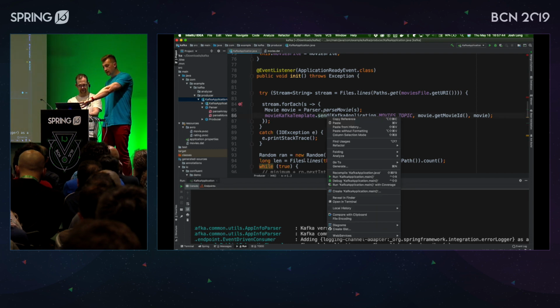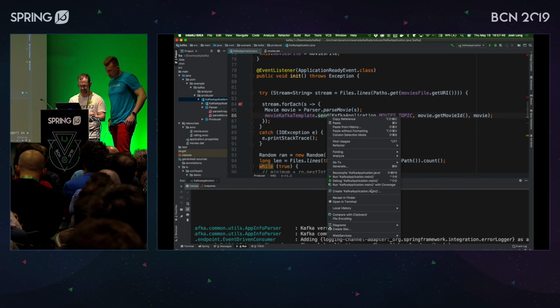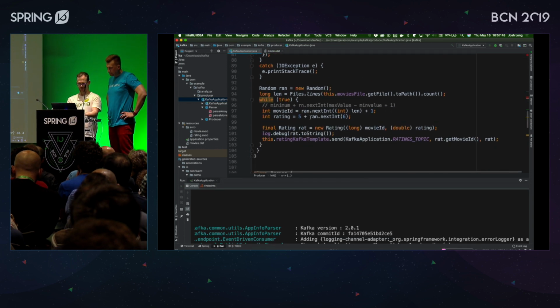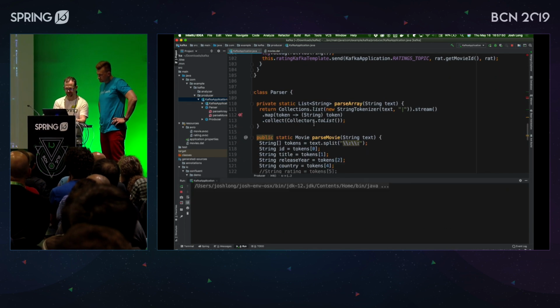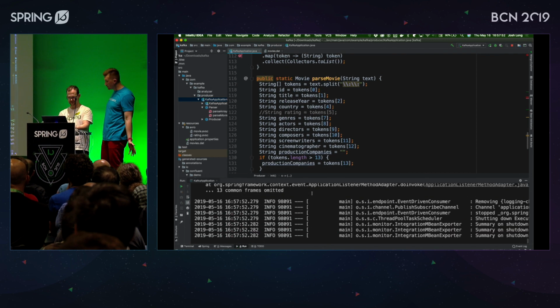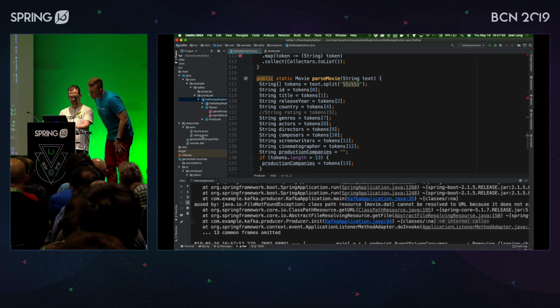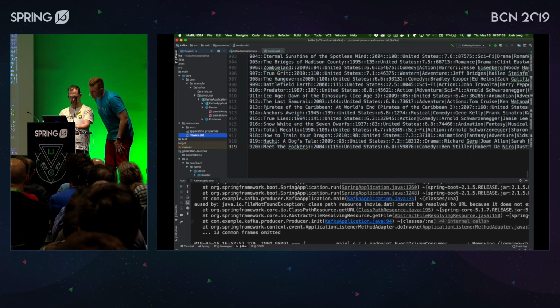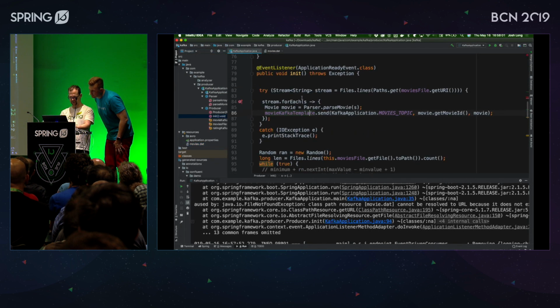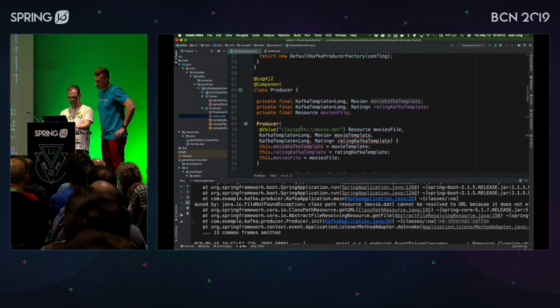Now, should we run it? Oh yes, I want to run it so bad. Let's do it. Okay. Let's see, how do we test if this works? We have a Confluent CLI. Remember? Well, cannot resolve movies.dat. But I disagree, I think it's right there. Just run the build. Just remove this guy.